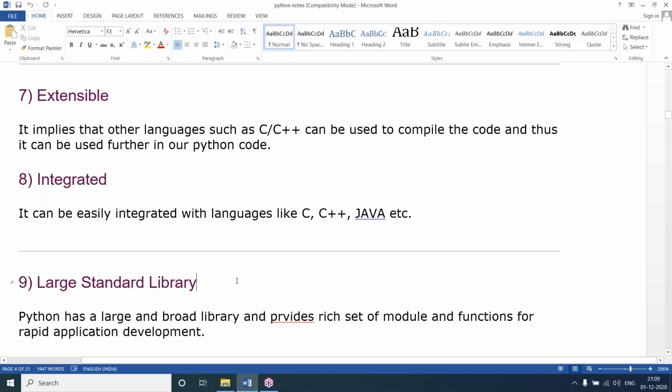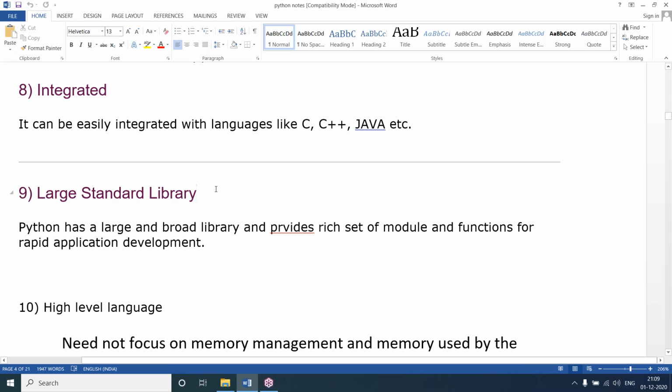Now I'm explaining the ninth one: a large standard library. When you are working with Python, Python has hundreds or thousands of modules. As I said before, Python is lightweight software. Lightweight means write less, do more. In Java, we have to write hundreds or thousands of lines of code, longer lines of code. But in Python, we do very little programming, and shorter lines of code are enough. Why? Because the Python Software Foundation or Python community has already developed hundreds of modules and libraries.